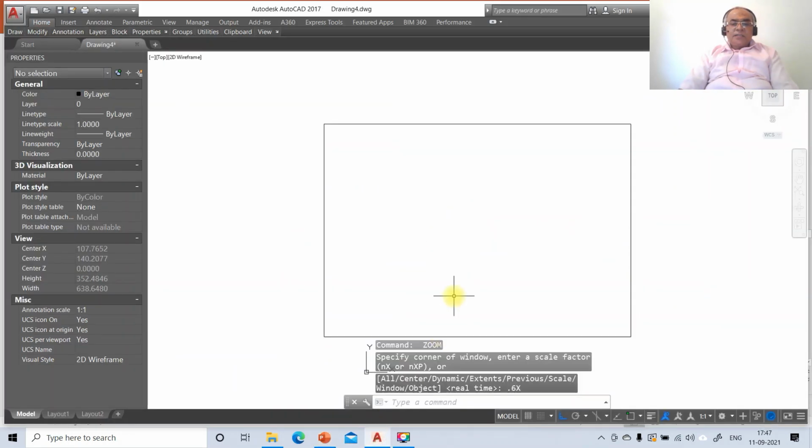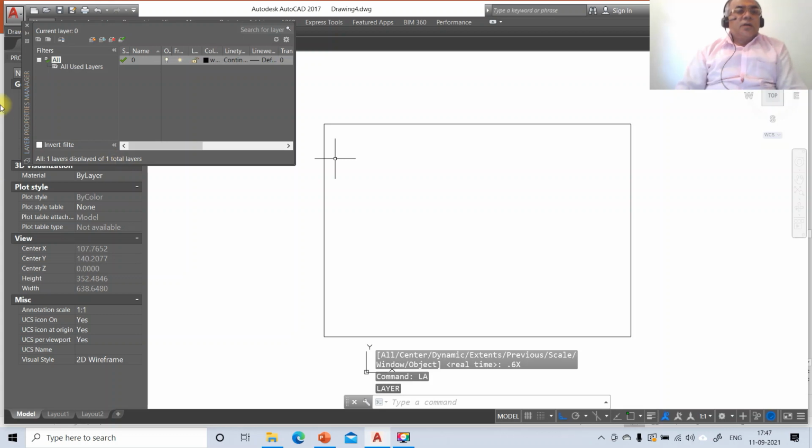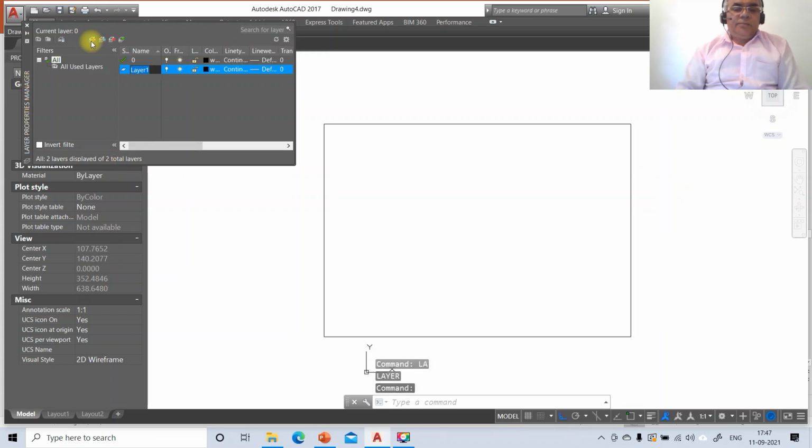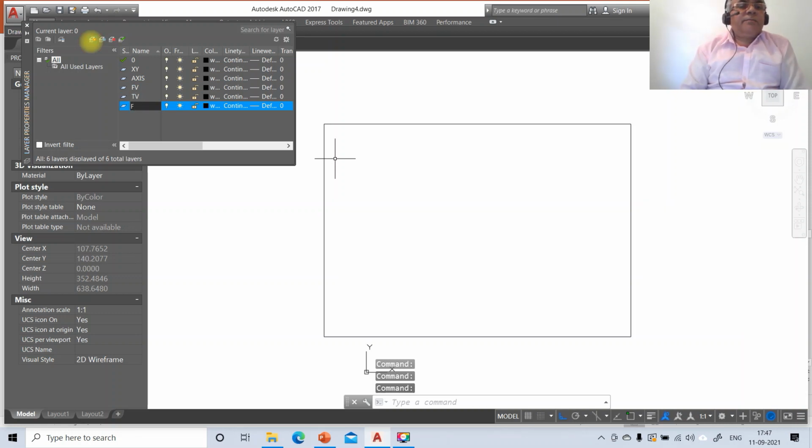Go to layer, click on new, and name the layer XY. Click on new, type the layer name axis. Click on new, type the layer name front view. Click on new, type the layer name top view. Click on new, type the layer name front view hidden. Click on new, type the layer name top view hidden.